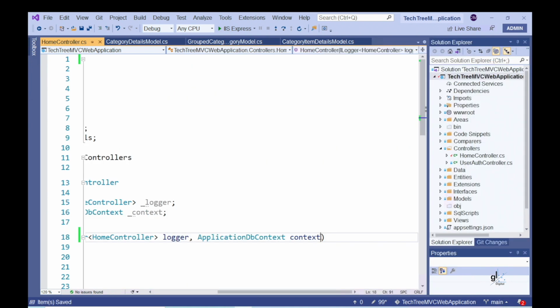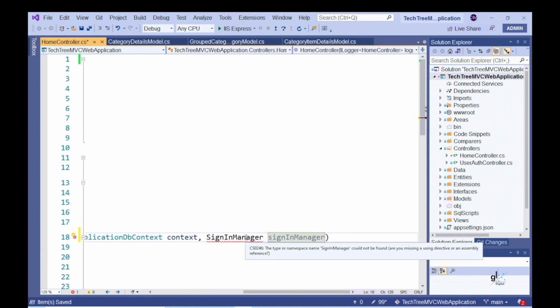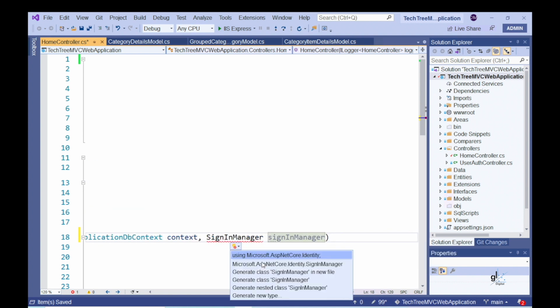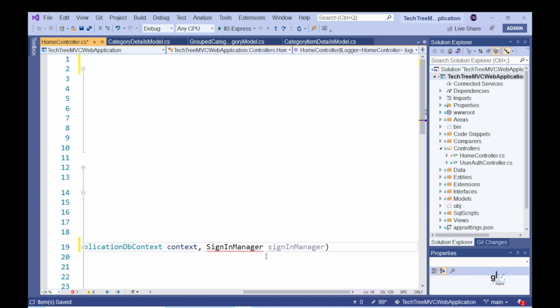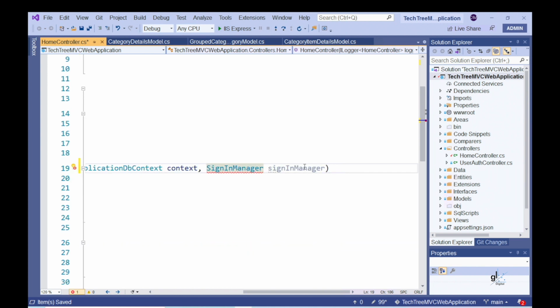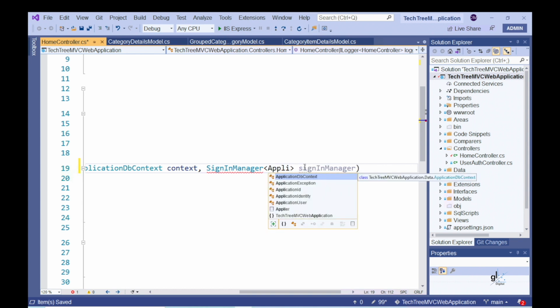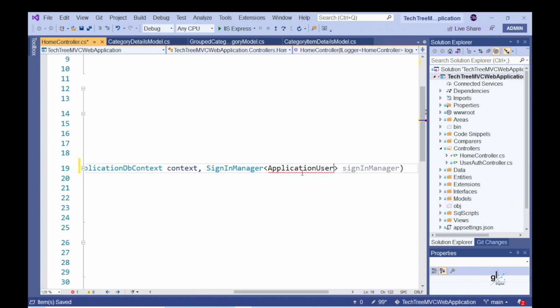This argument is of type sign-in manager, a type provided by identity, and we are strongly typing the sign-in manager type with our application user type. The application user type represents a user in the system and maps to identity's ASP.NET users database table. Remember that we created the application user class and it inherits from identity's identity user class.